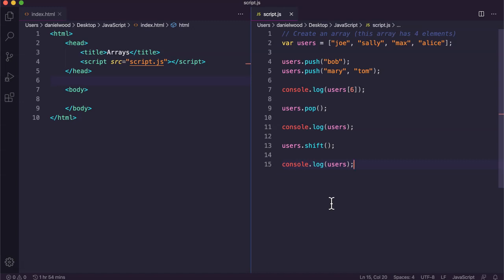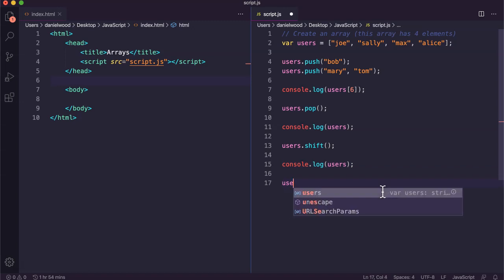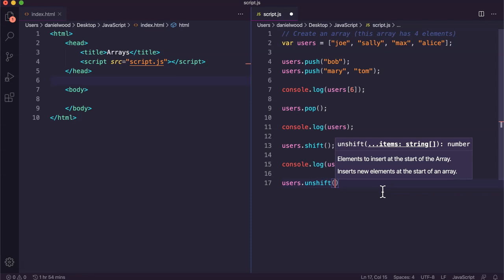All right. There's another one called unshift, which adds another element to the beginning of the array and then moves all the other ones forward. So I could say users.unshift, and in the parentheses, I can add a new value. So I might add, say, Jim.